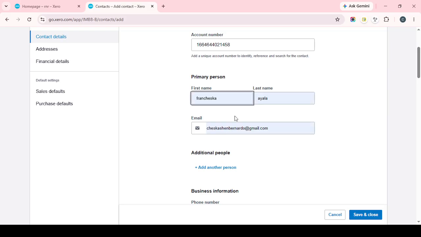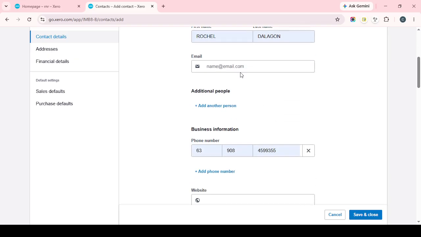Next, complete the billing address section. This is especially useful when the contact is connected to invoicing, payments, or formal account records, so it's worth checking for accuracy before moving on.